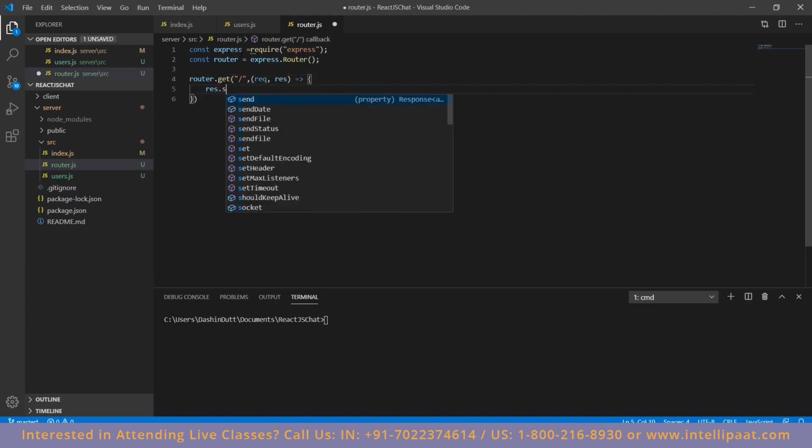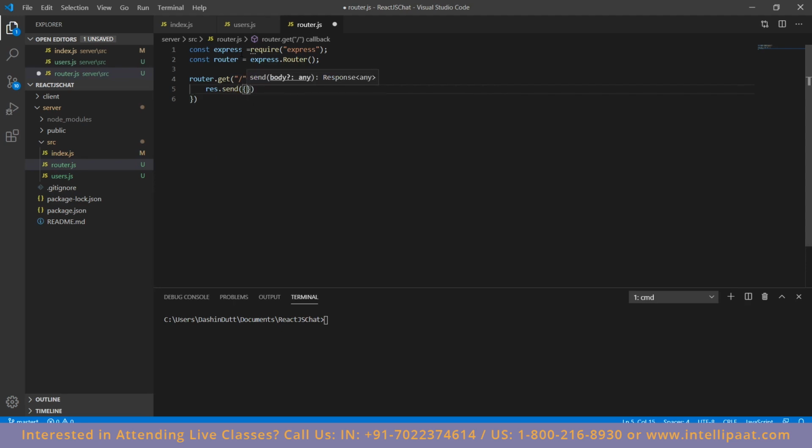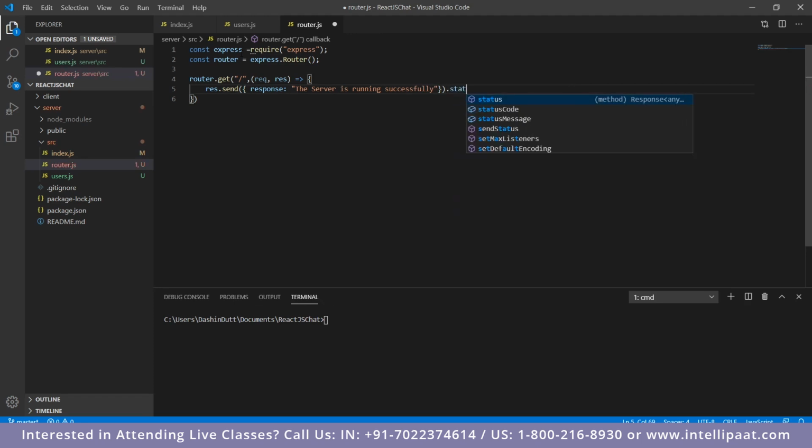Request response.send whenever it's prompted for this particular response, if the server is running or not. Simply type the response would be "server is running successfully", and simply type in what status. So that would be about it for the router.js. We'll simply export this module.